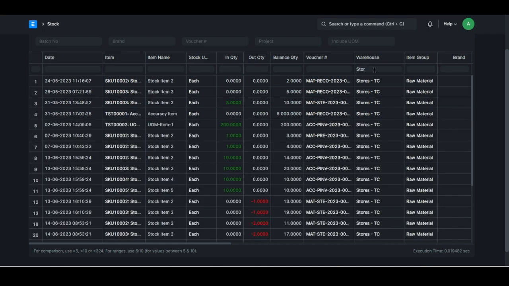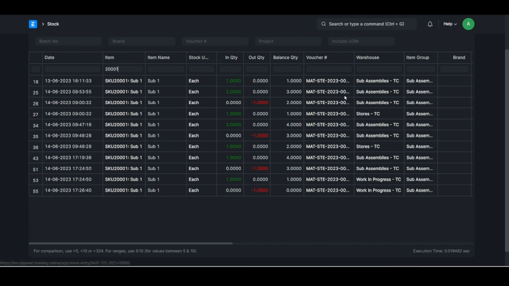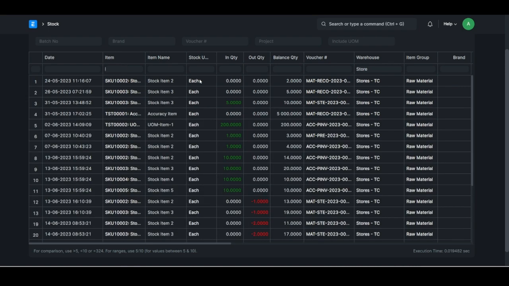Stores were also set. So if I want to find 20,001, those are all the entries, and if we want to, additionally to what we had just now, only show the stores entries, it shows only the stores entries. So if you want to show all the stores entries for any item, there we go. And so you can play around with these filters to show you the information that you require.